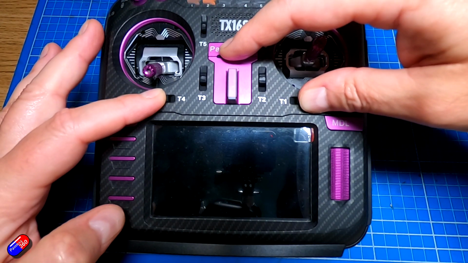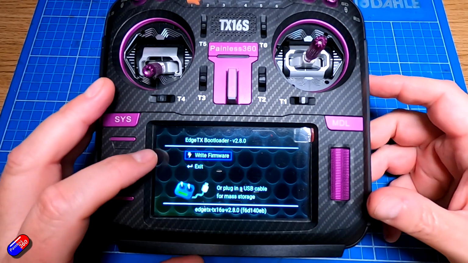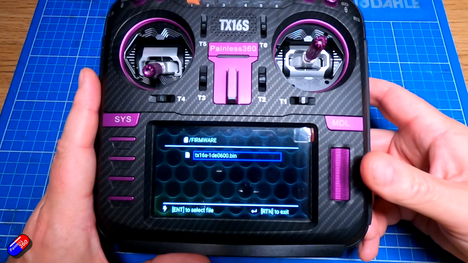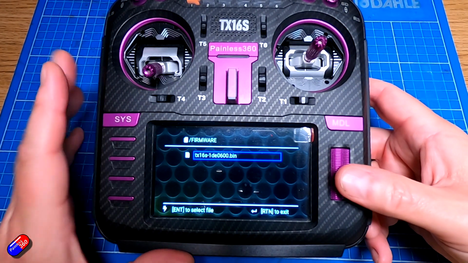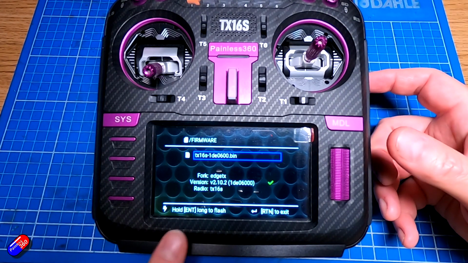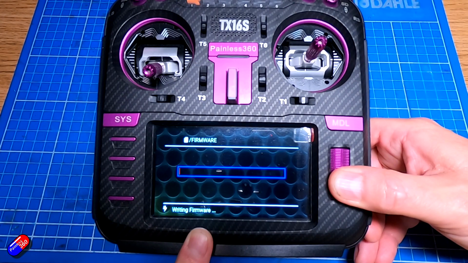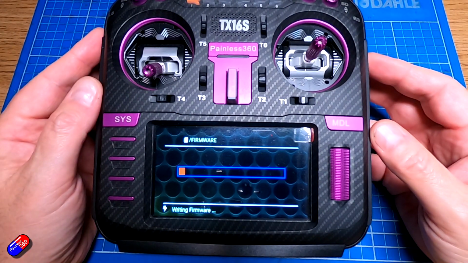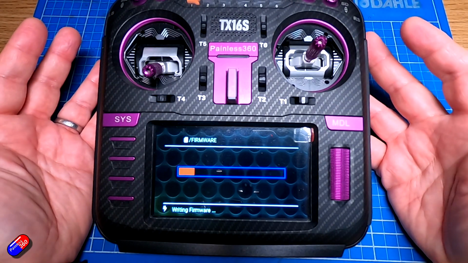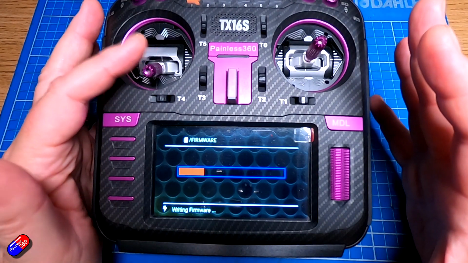And now we have the option to write firmware on the screen. So what we're going to do is we're going to say yes. We're going to select the file that we've just put in the firmware directory. And it says press and hold enter to flash. And we're going to press and hold enter. And now it's going to write the firmware. So this is going to take a little bit of time. Just make sure that the battery is fully charged before you start this.